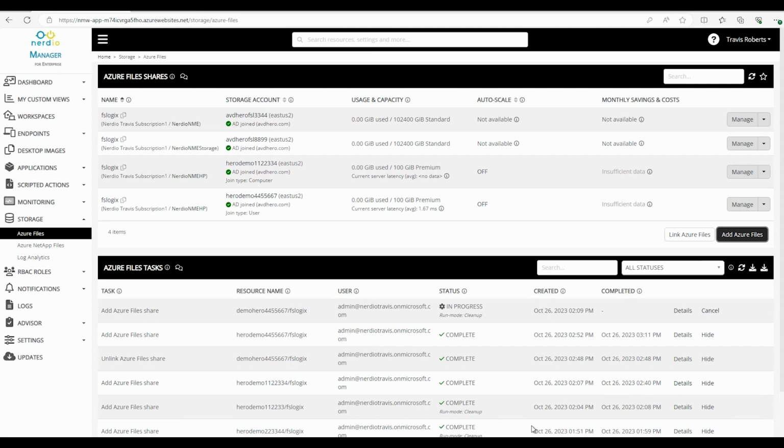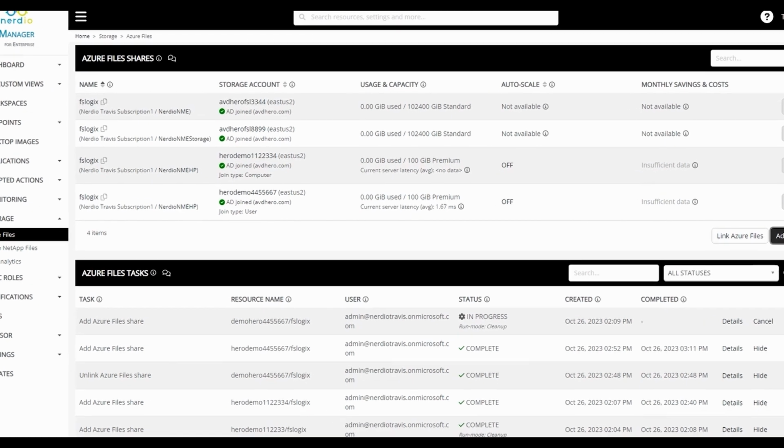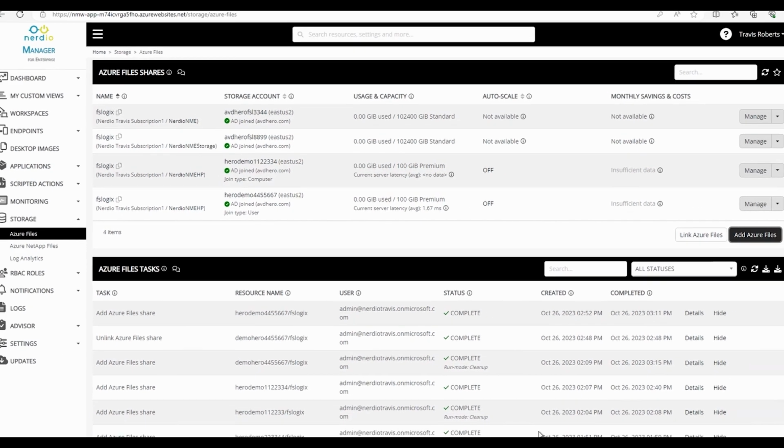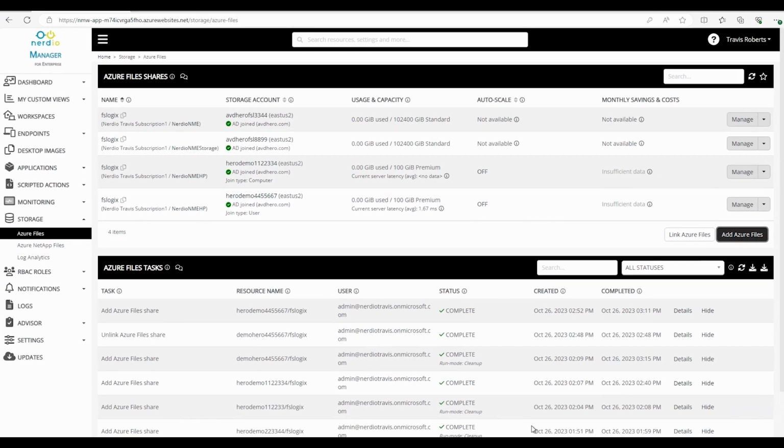Also, we can now view the join type for an Azure file share in Nerdio Manager for Enterprise. In Azure Files, the join type will display under the storage account name. That is an overview of the new default to use AES 256 encryption for Azure file shares in Nerdio Manager for Enterprise.